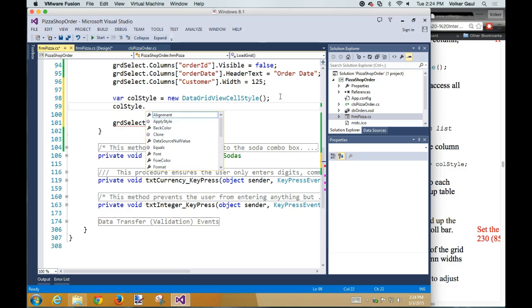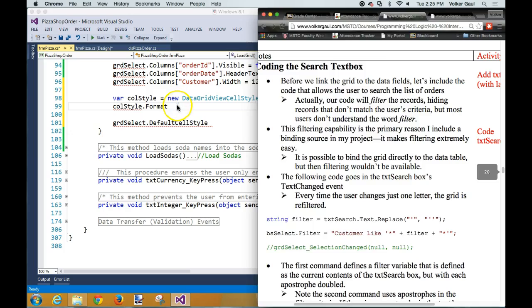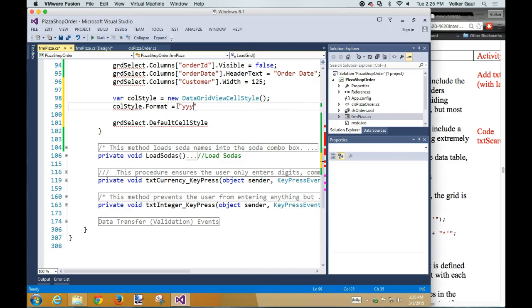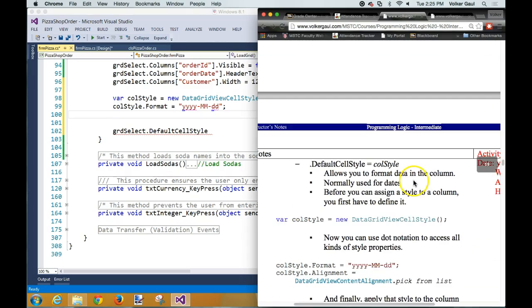Column style dot format. Same formatting we used before. You want slashes, you got it. You want to put the word in there for the month name, you can put the word in there. I'm just demonstrating that you can change it. We also demonstrated what the default was. Should be okay. The pink squiggle shouldn't affect anything.